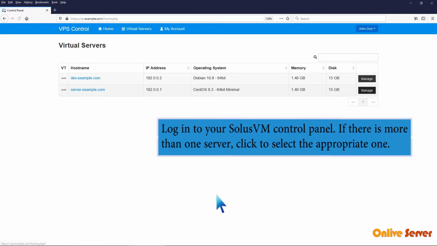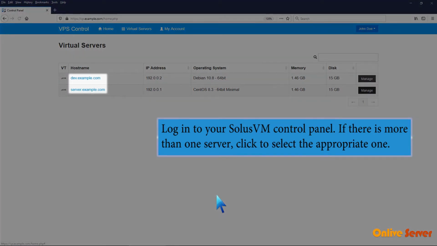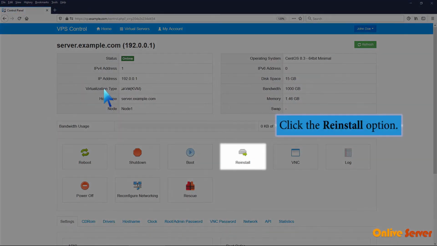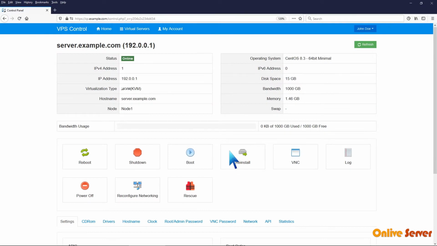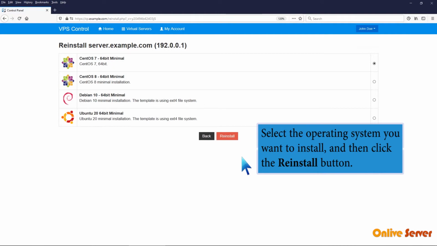Log into your SolusVM control panel. If there is more than one server, click to select the appropriate one. Click the Reinstall option. Select the operating system you want to install and then click the Reinstall button.